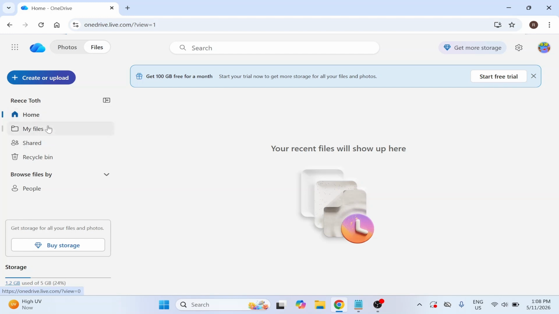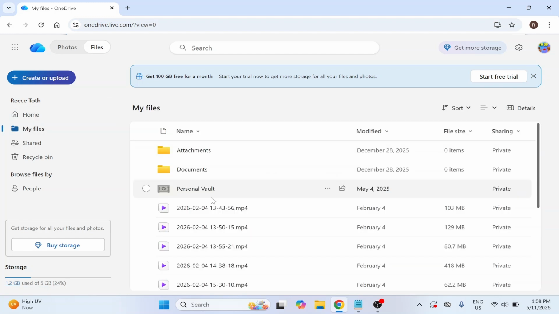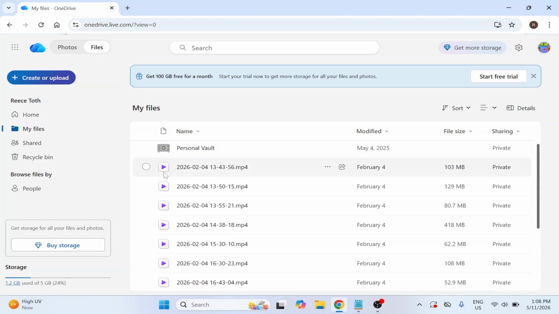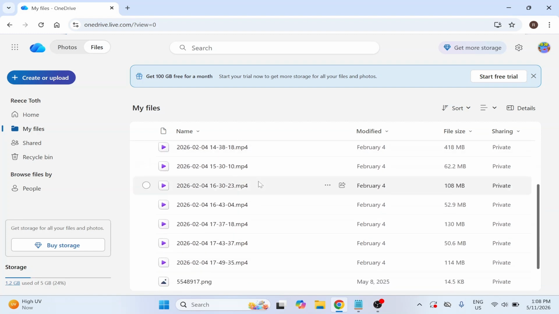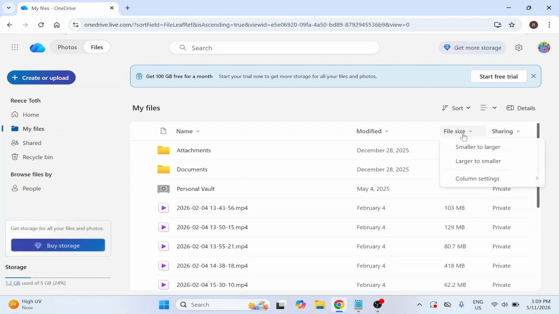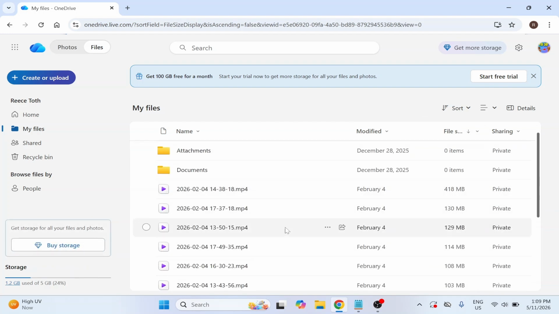You can then press My Files from the left hand side, and here you'll find all of the files saved in your OneDrive account. Now to go and free up storage space, what you can do is try deleting some of these files. So if you click on File Size, you can select larger to smaller. It's then going to order this by which files take up the most amount of storage space.